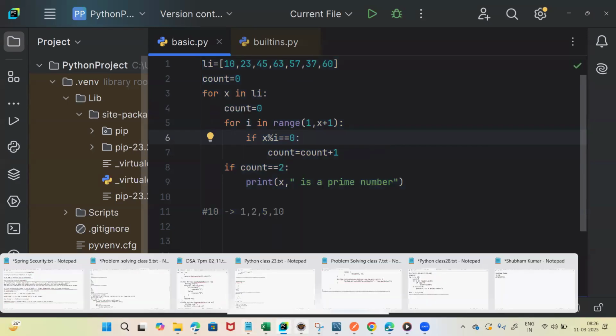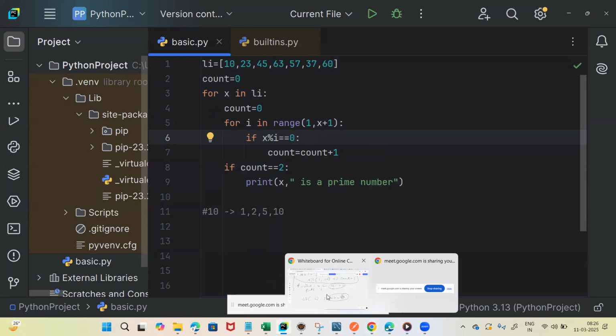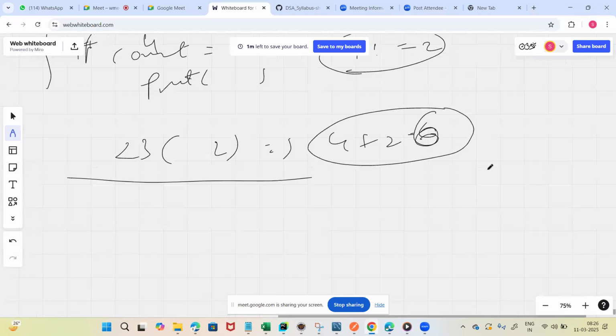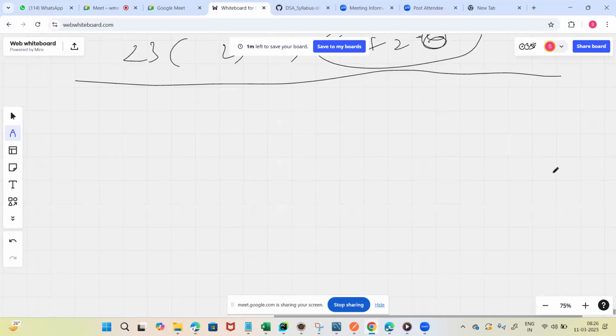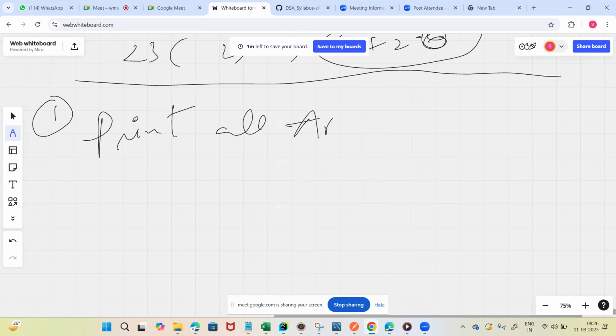Now the thing is, I want to print all Armstrong numbers from the list. The same logic, by the way. You just need to change the prime number logic to Armstrong numbers. See, guys, I'm not giving any time to think because we are already a little bit over 10 minutes. The program is to print all Armstrong numbers.